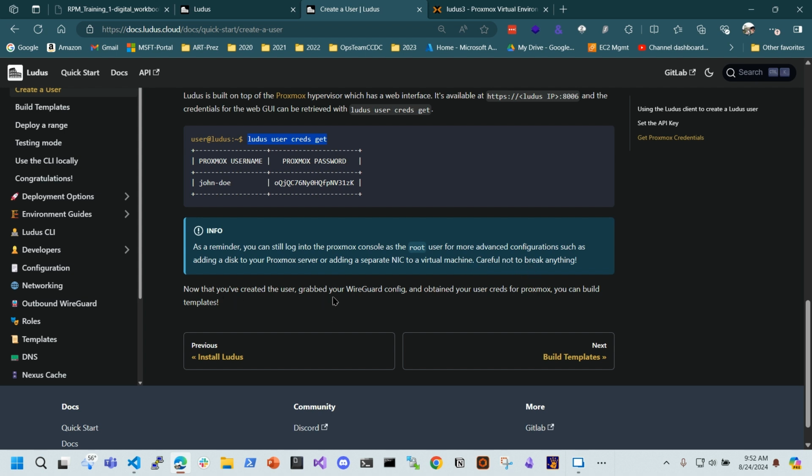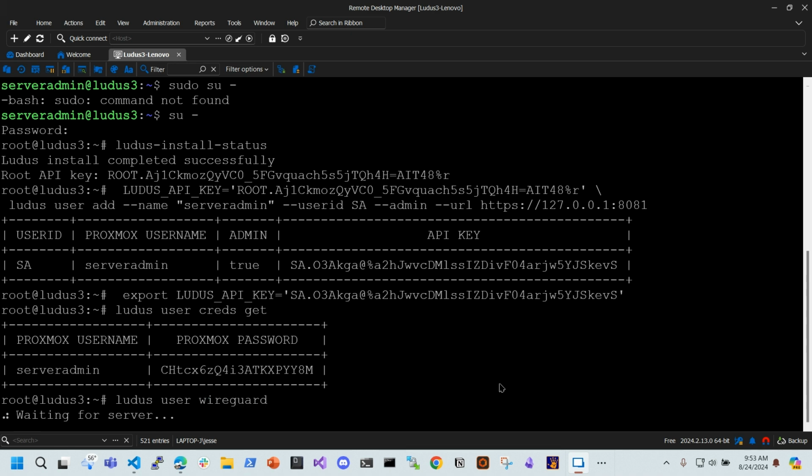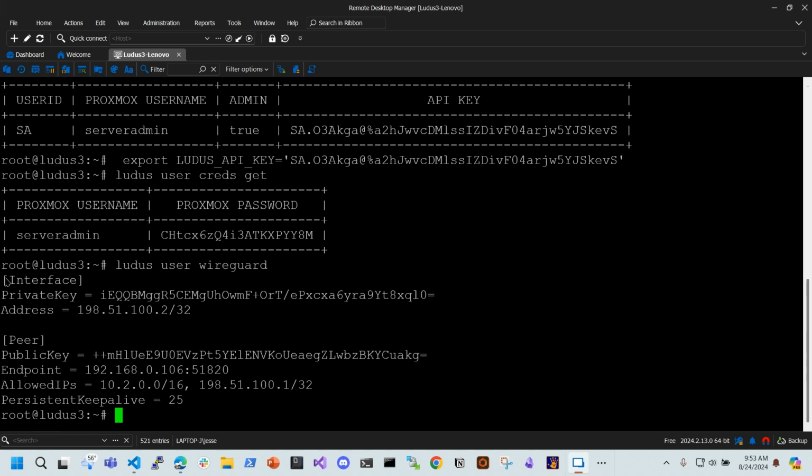Now that you created a user, grab your WireGuard config and obtain your user creds from Proxmox, and then you can build your templates. Yay, build the templates. So WireGuard. So yeah, let's grab our WireGuard config. So what you can do there is you can do Ludus user wireguard, if I can spell right. And boom, it spits it out. So we go from interface all the way to this 25.